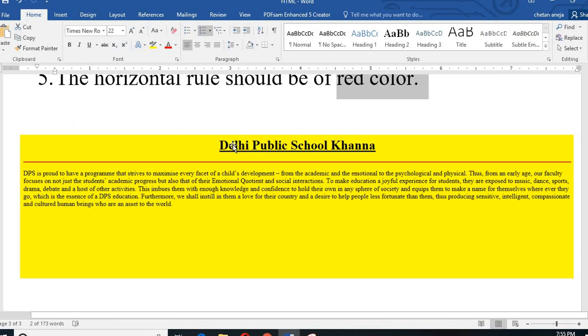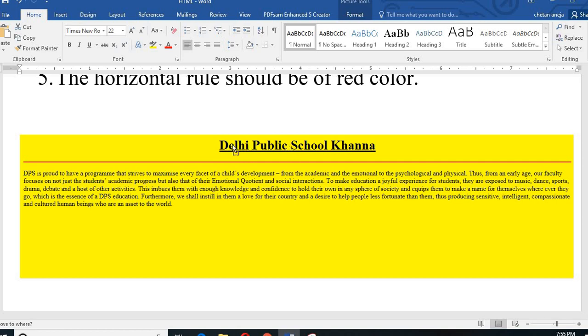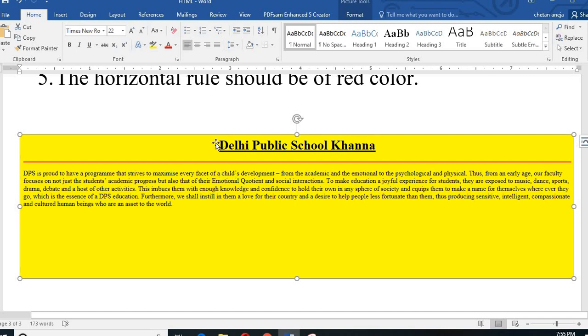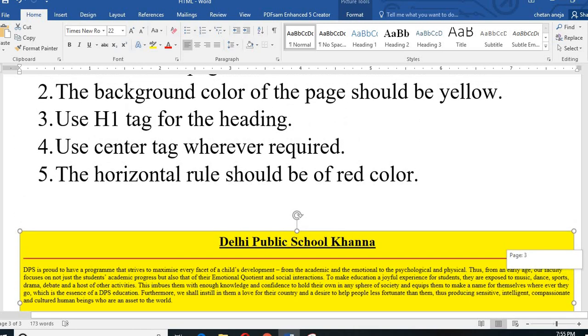So let's see what they are asking to design. This is the heading, and we have to use the h1 tag. This is the horizontal rule. We are going to draw this line, and its color is red. This line is basically used to divide the page into two sections: this one is the upper section and this one is the lower section. This heading is in the center, so we will use the center tag for this. So let's start designing our web page. Make sure that you read the instructions carefully first and then start designing your page. You have to create the same page.